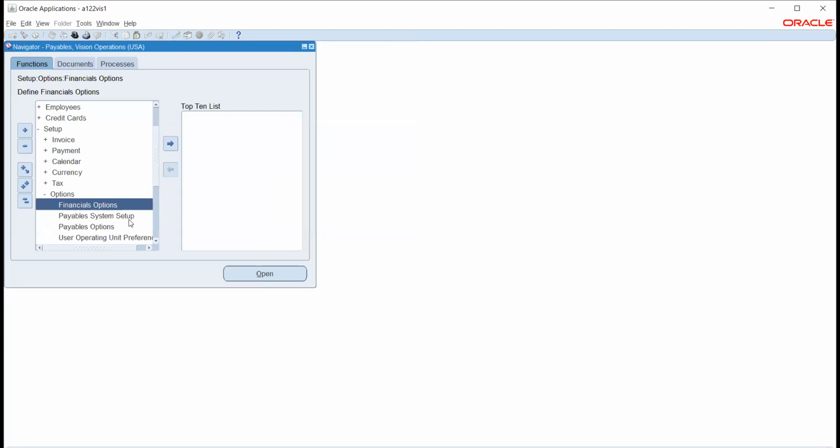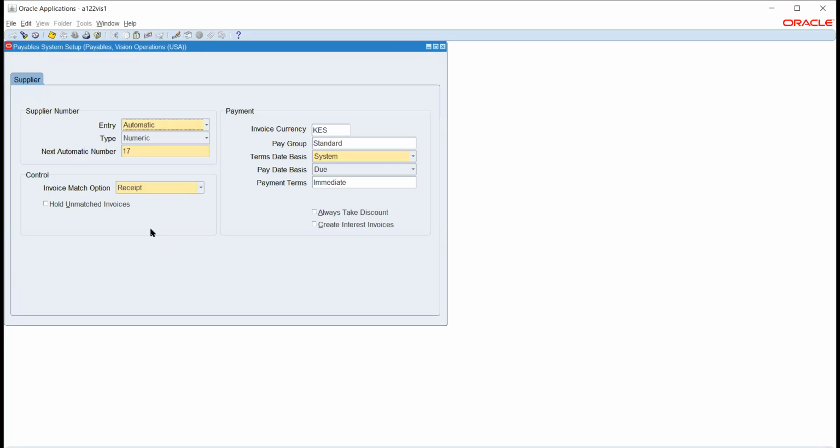Okay. So the next setup for us would be payables system setup. So here, if you see, we have setups or controls for the suppliers and payments. The first configuration would be the invoice number generation, whether we want to have it automatic or manual. So we can choose either way. If you see here, we have automatic and we have manual.